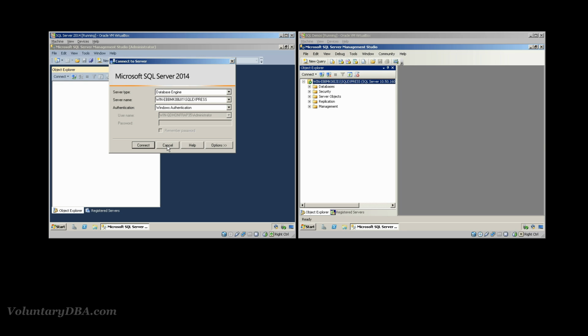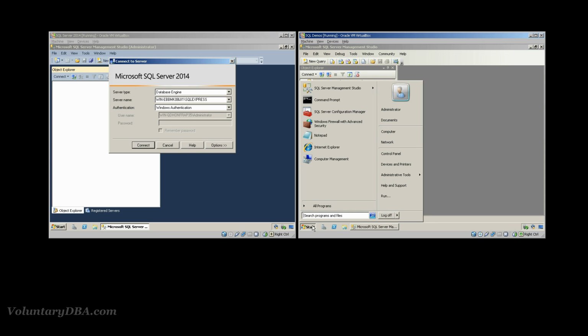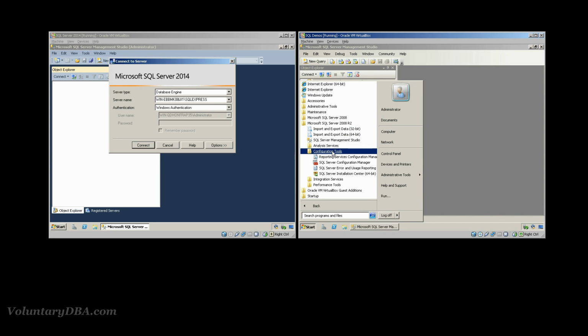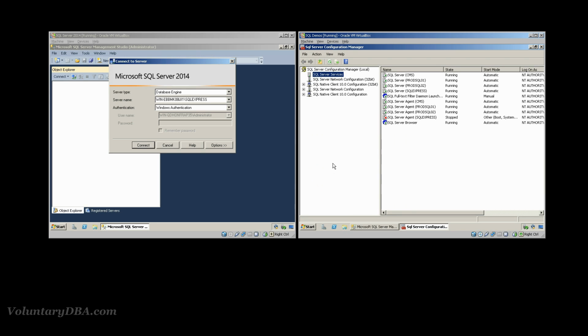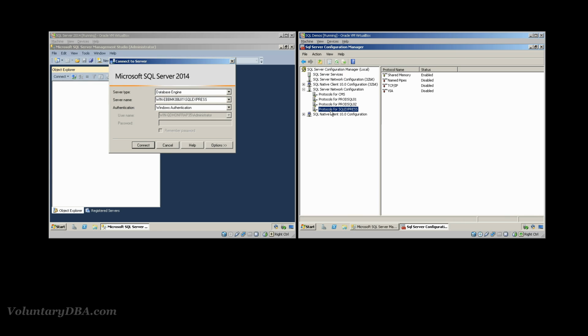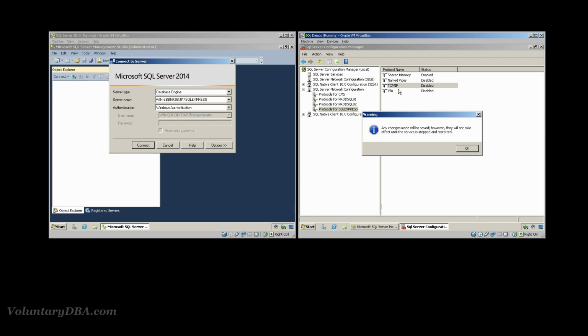The first step is to enable TCP/IP on the SQL Server service. We do this by first opening SQL Server Configuration Manager, and then in the Network Configuration node, we select the Protocols item for the instance of interest. Then we right-click on TCP/IP and click Enable. We get a warning that the changes we just made won't take effect until the next time the service is started. So let's do that now.